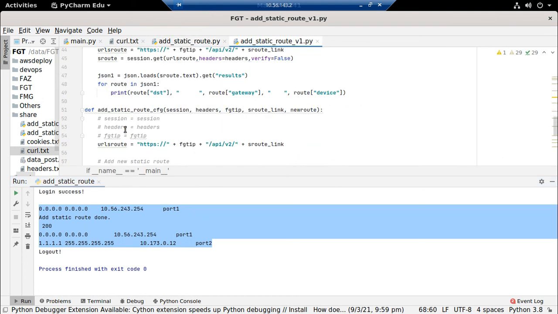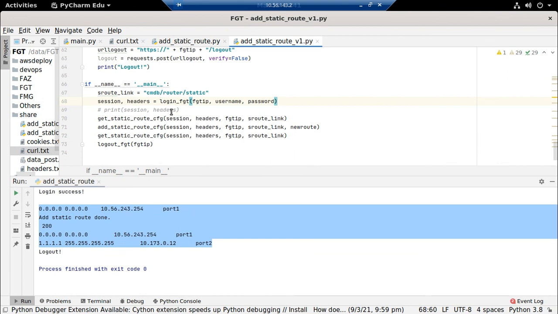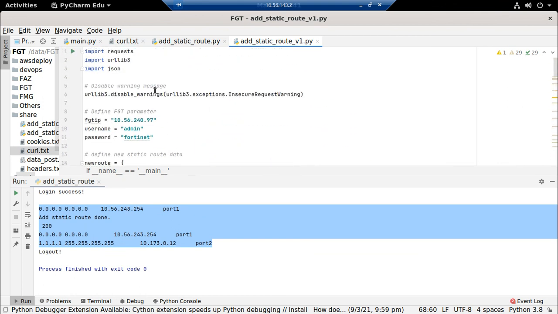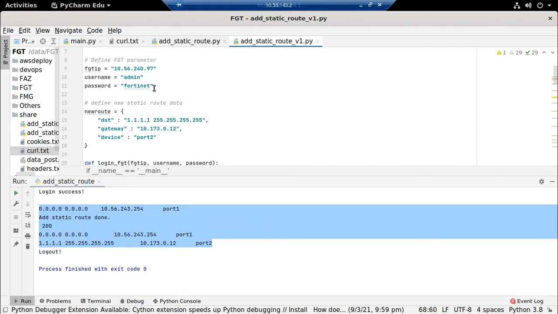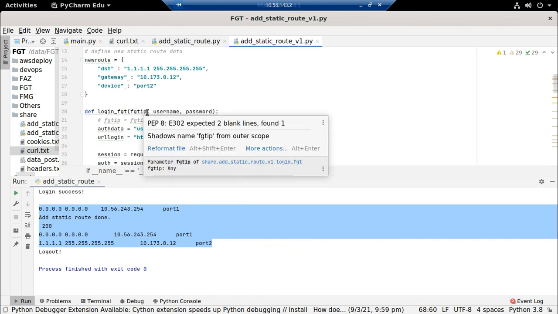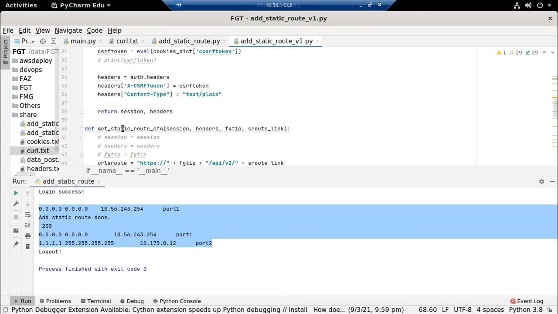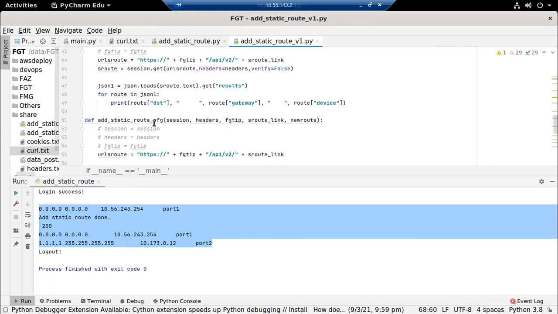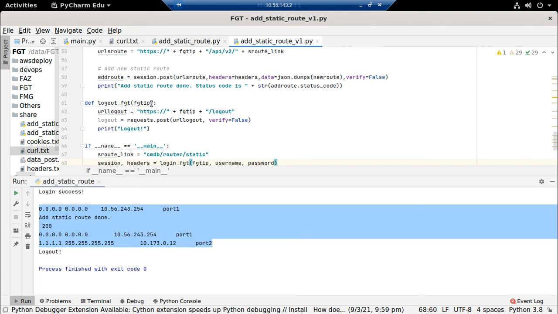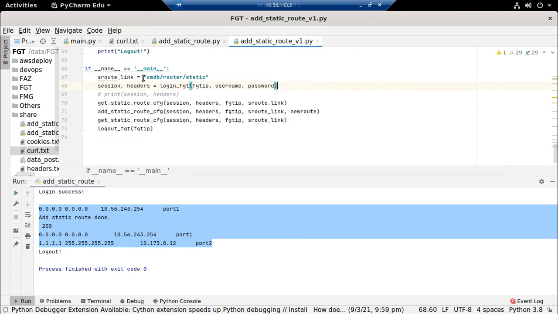Just define some functions and reuse some code. So this will achieve the same things. Define FortiGate parameter, define new static route, and we define the login function, and then we define the get static route function, and we also define the add static route function, the logout function, and use these. This one is pretty easy to understand.